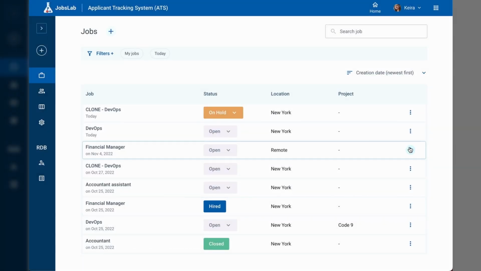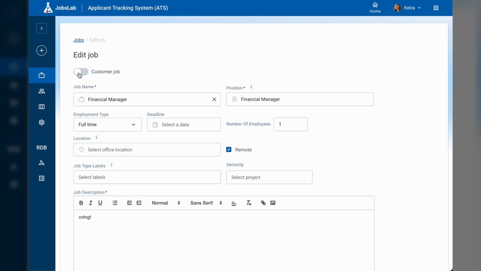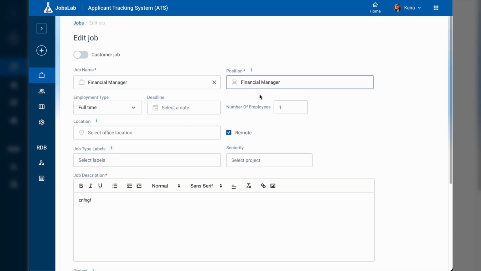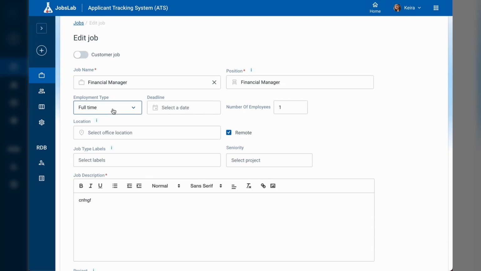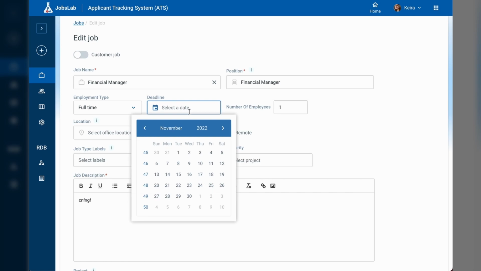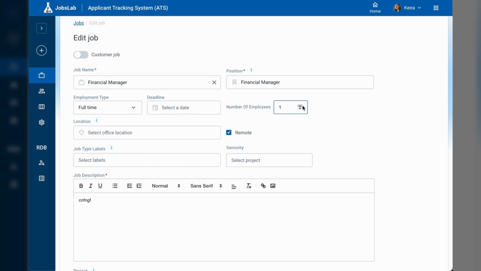Let's view some of the jobs more closely. We can switch the toggle on or off for the customer jobs or jobs in-house. When we choose customer, the field with the customer appears. For the in-house jobs, there is a position from company structure, then we have a job name. We can choose employment type, full-time, part-time, and freelance. There is a possibility to choose a deadline. Select number of employees. Choose location and the office, or choose remote, so it can be both, like hybrid workplace type.